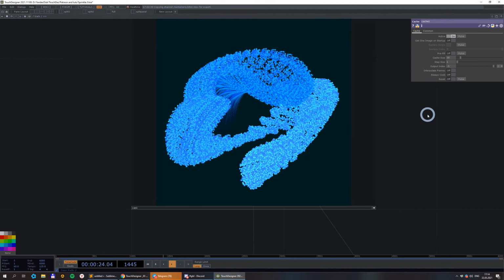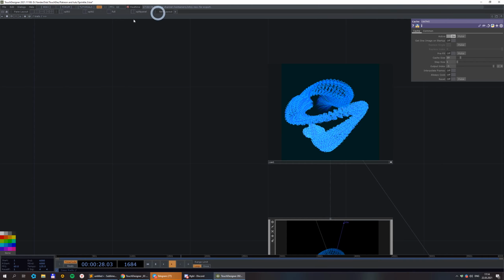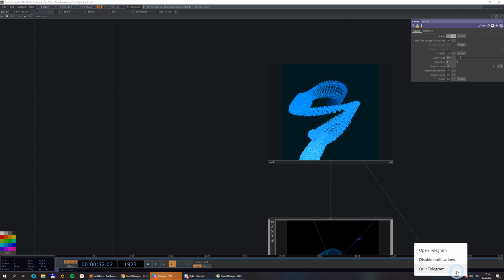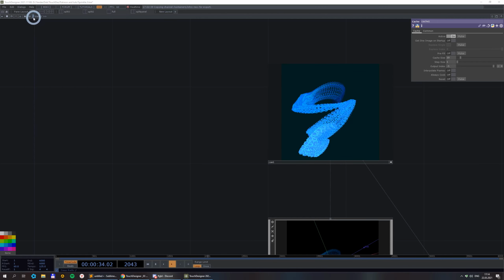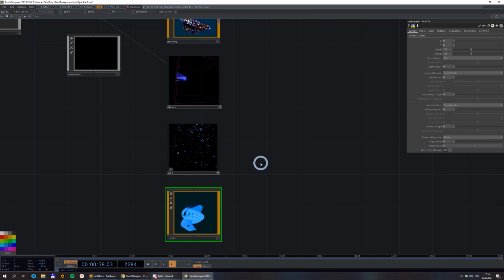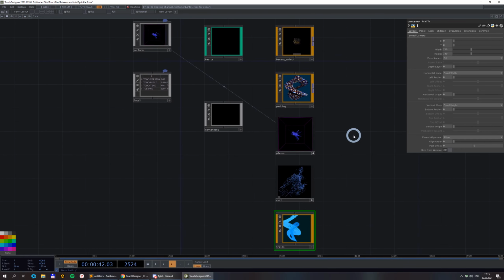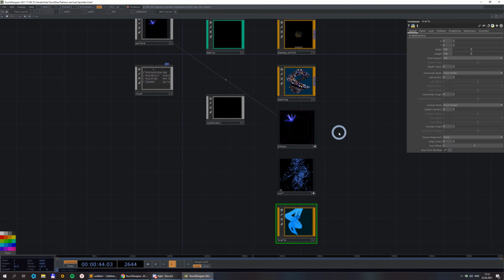All right, that's it. Let me quit. Okay, so I think that's it. That's all I wanted to show you about this amazing Sprinkle SOP.